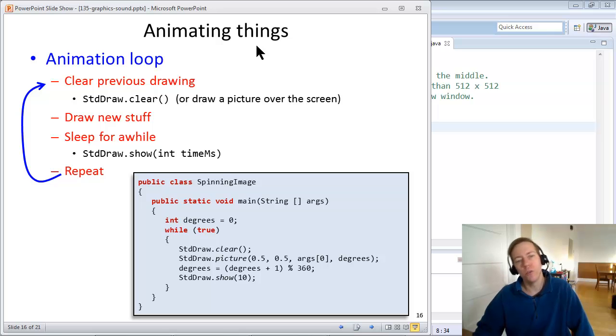You draw whatever new stuff you want, then you need to sleep for a while. This is important. Computers these days are pretty fast, and so if you don't sleep for a while, the animation is going to go really super fast. The way you chill out for a bit is to call StdDraw.show, and it takes a parameter which is how long to pause in milliseconds. So 1,000 would be a 1 second pause, 100 would be a tenth of a second, and so on.